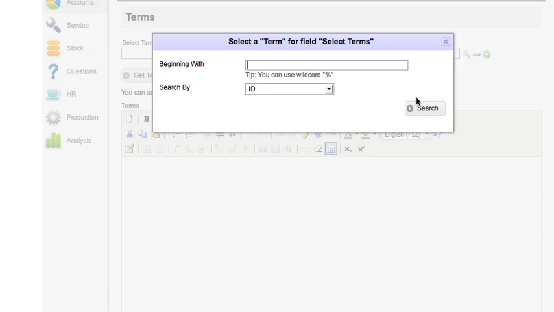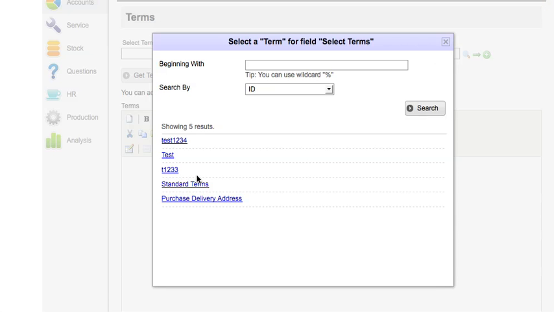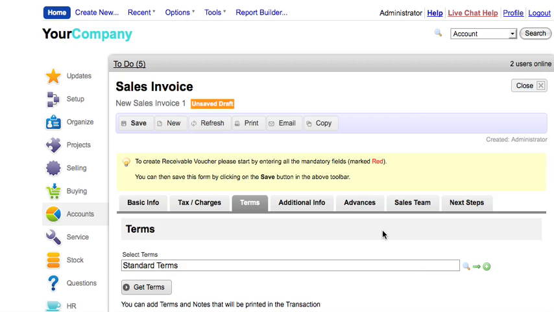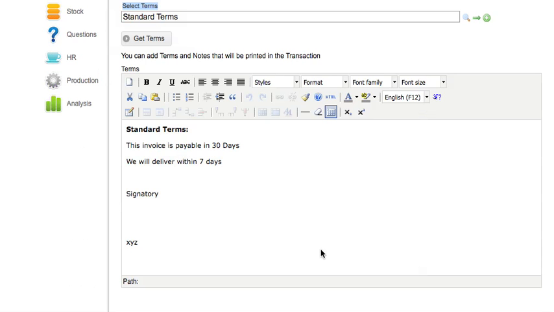Now select the terms and conditions applicable to the invoice. Click on Get Items. You can even edit your terms and conditions as per your requirement. These terms and conditions are printed in your sales invoice.